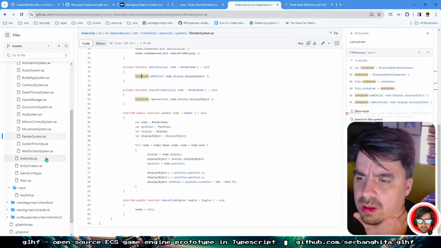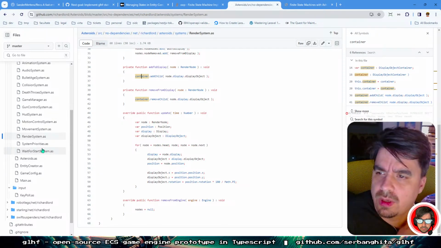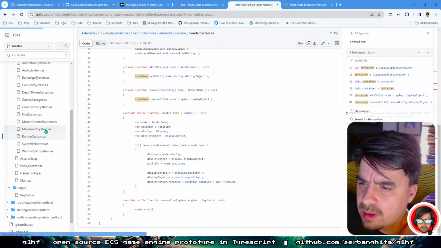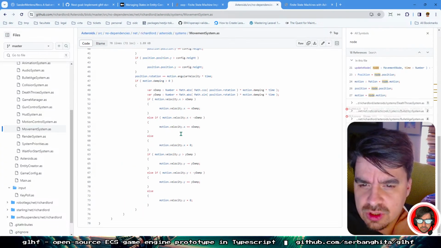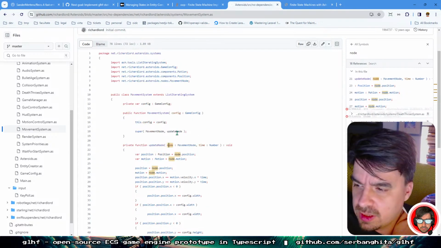Uh-huh. Okay. But for the move system, what's interesting is that he's updating just a node. He's not updating all entities.